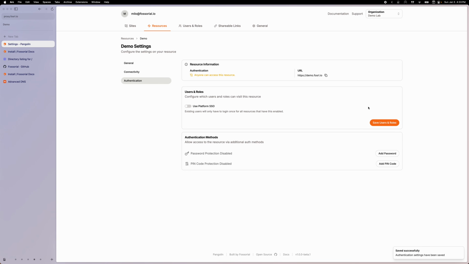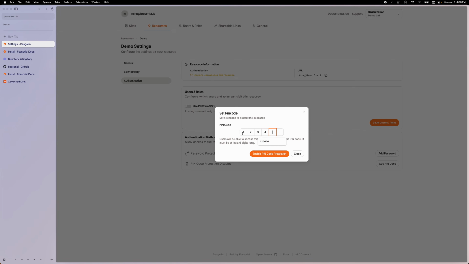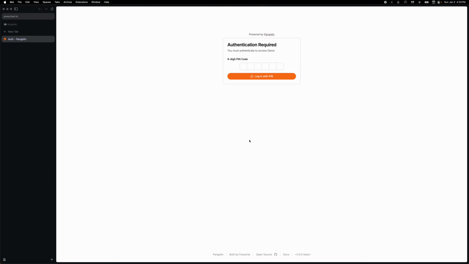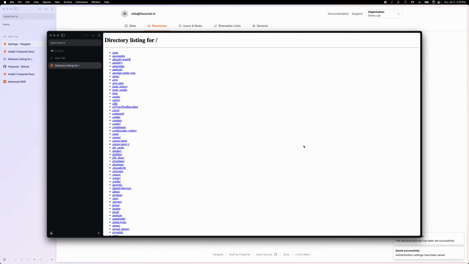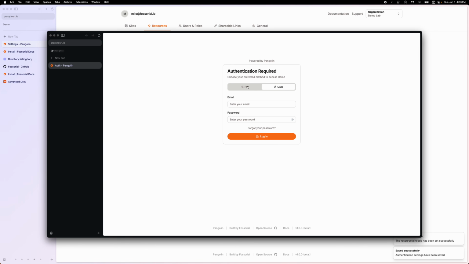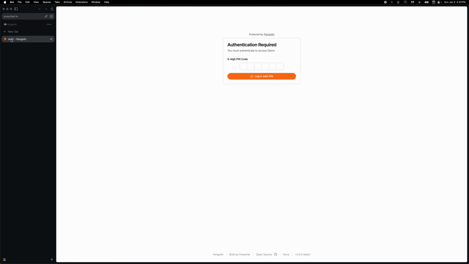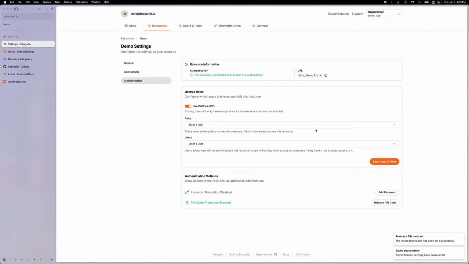The next thing is I can add multiple different authentication methods. I can add a PIN code, and then if I reload this, I have the option to enter a PIN code, and I can have more than one on at a time. As you can see here, I have more than one tab open. If I have multiple users and roles, I can configure who can access those if platform SSO is enabled. Also, if I had email configured, I would have more authentication methods related to email one-time passcodes.